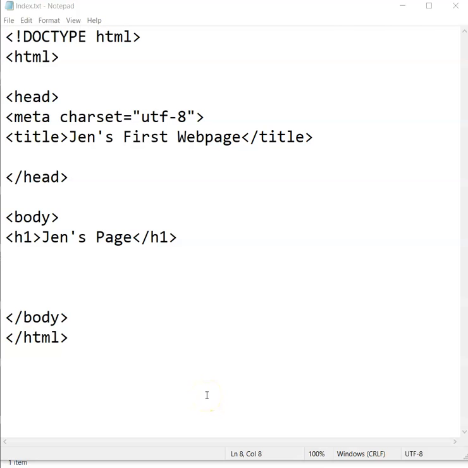Hi everyone, it's Jen, and now I'm going to show you how to do some magic. This is going to be switching a text file to the file type HTML.